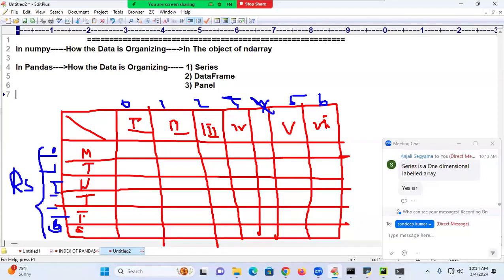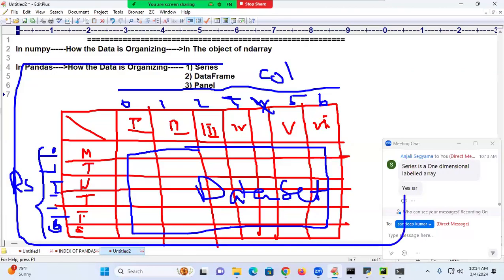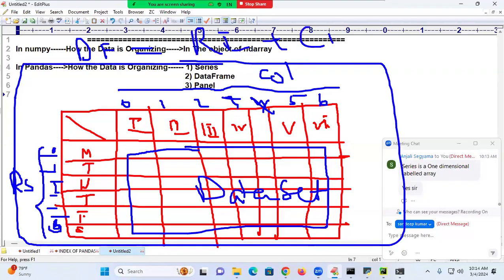What are these all called? Row indices. Spell out. And these are the columns. This is called what? Column indices. Spell out. And this is the data which is present in that. This is called what? Data set. Spell out. So this entire thing is called what? Data frame. Come on, spell out. Data frame is equal to row indices plus column indices plus data set.